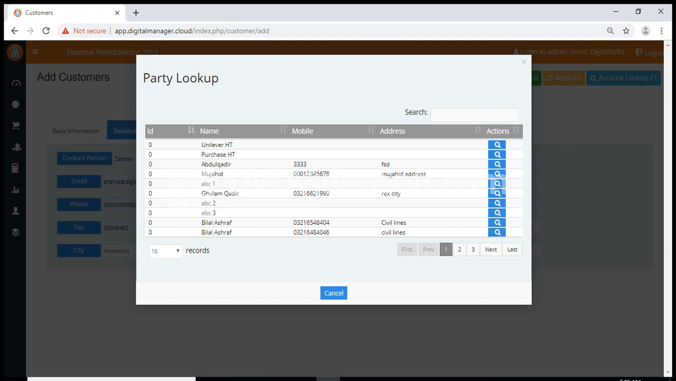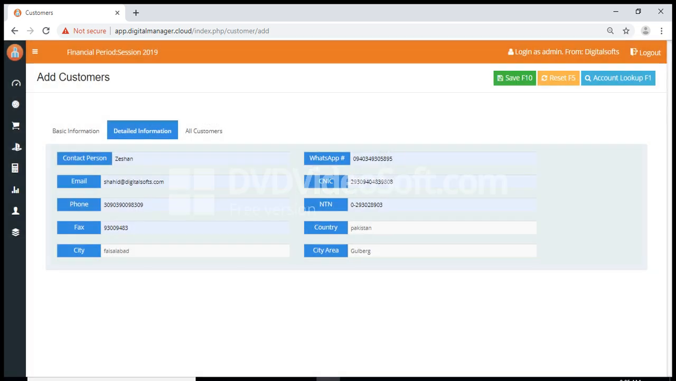Now we will save this definition with the help of save button. Account saved successfully.